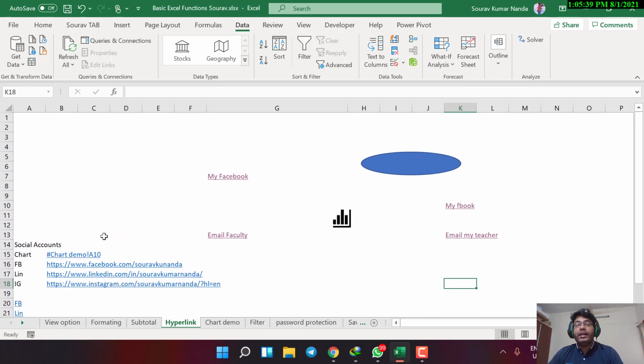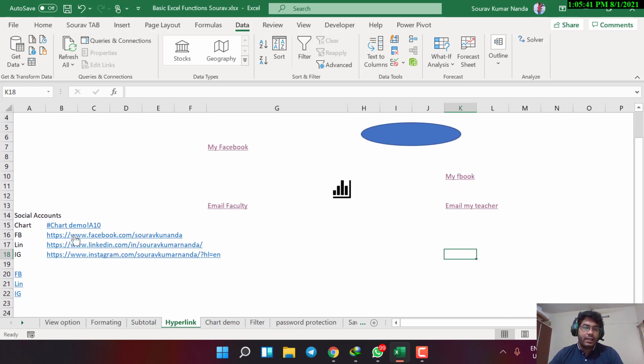Now there is a hyperlink function as well. Like this I have done. I have written something here and I have added the link here. Now it doesn't look good, right? The whole link is there. It's eating up so many cells. Let's say it starts from B and ends at F or even G. So what we can do is minimize all this.